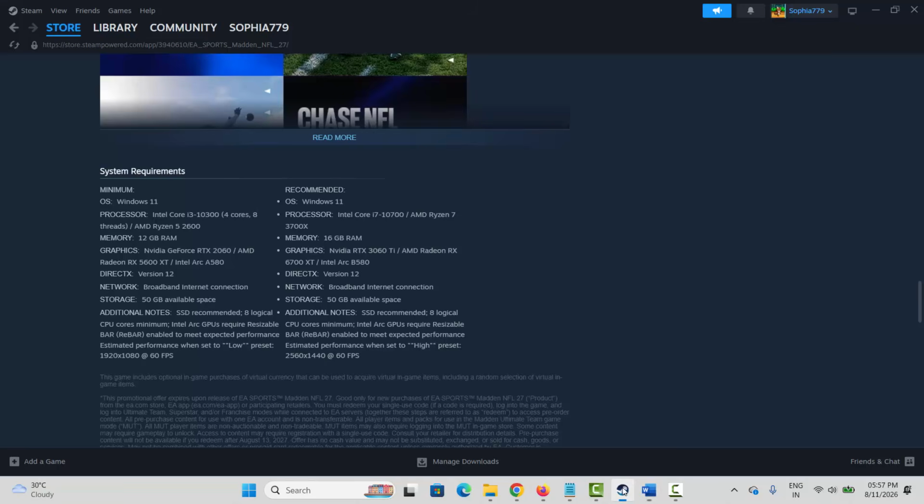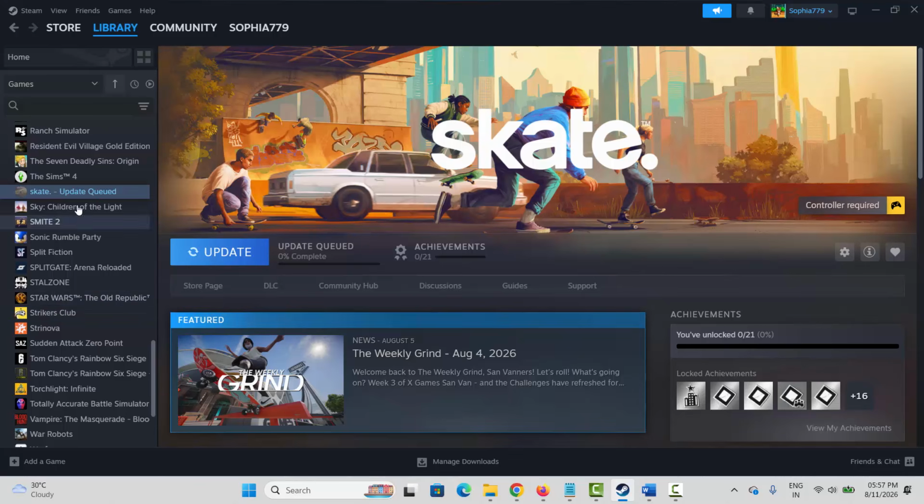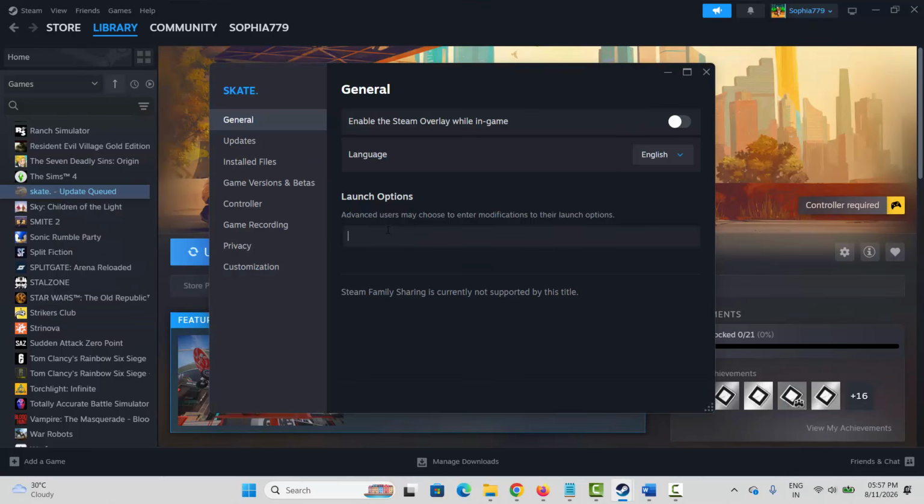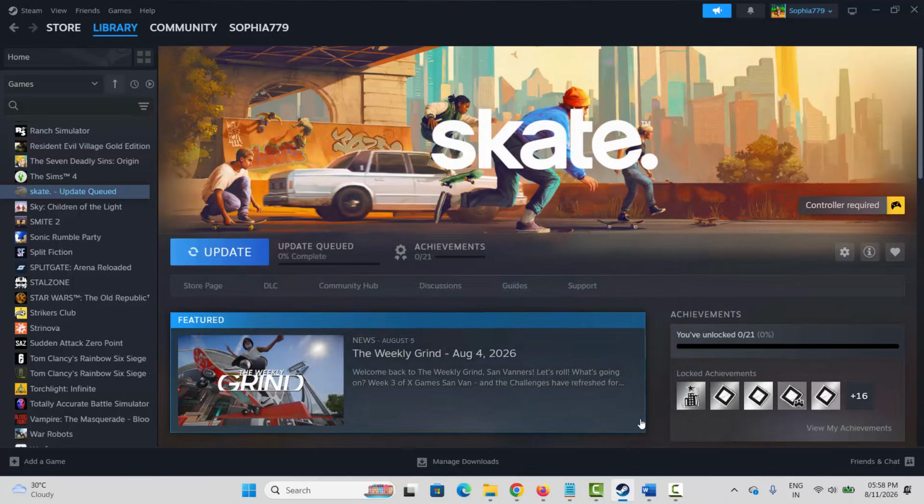So for that go to Steam, under library section select your game. Here I am showing an example. Now right click on it, click on properties. Under general you have to type -dx11 and then try to launch the game and see if it is working. If this doesn't work, come back again, type -dx12 and then try to launch the game and see if this helps to fix the issue. If this also doesn't work, come back again, remove the launch option and move to the next method.